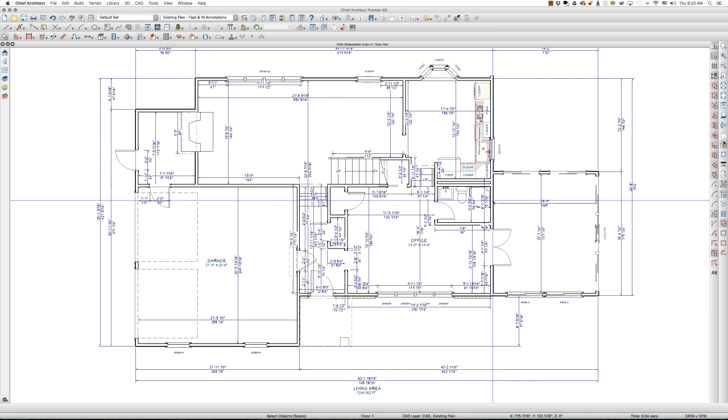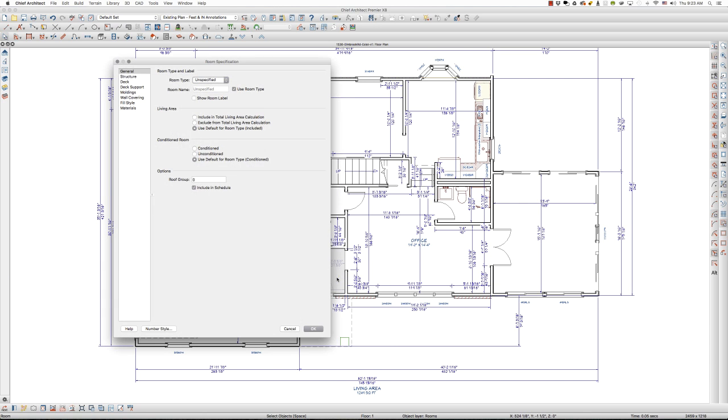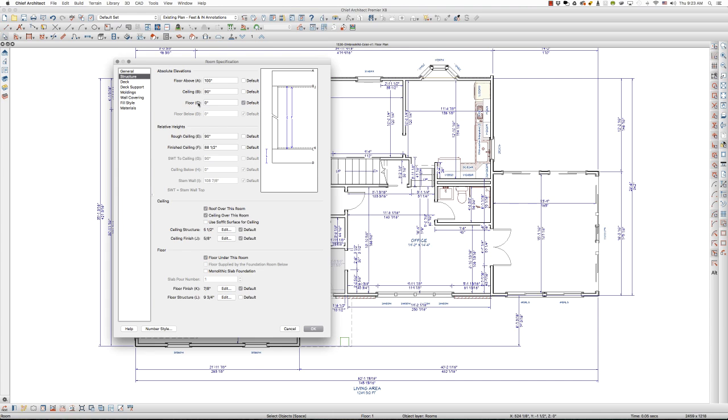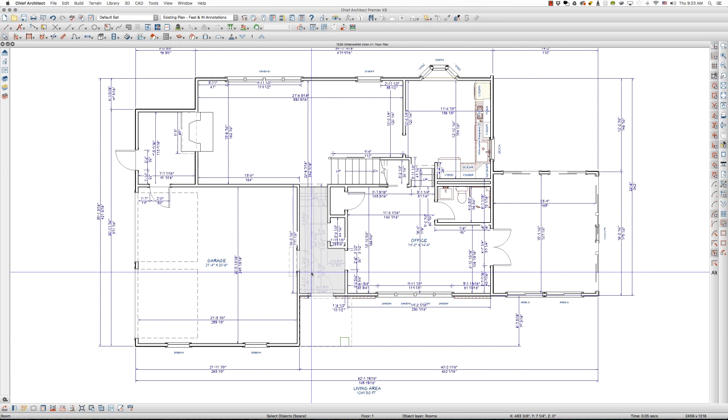All right, so let's move into Chief Architect. I've got a lot of the dimensions laid out, and I've got the floor levels somewhat figured out here. I'll select this room. This is our front door, and under the Structure tab, that's the 0 point. So how do I know I've got all the right rooms selected at the right elevation?